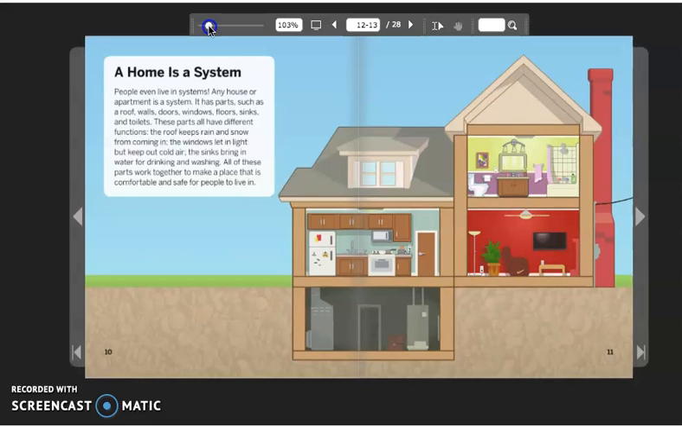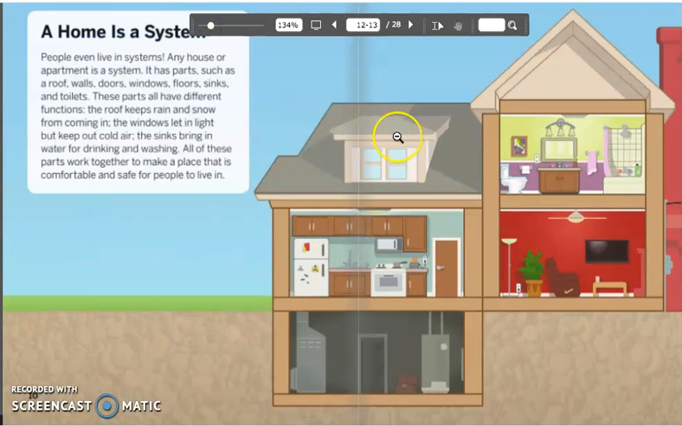Here's another system. A home is a system. People even live in systems. Any house or apartment is a system. It has parts such as a roof, walls, doors, windows, floors, sinks, and toilets. All these parts have different functions. The roof keeps the rain and snow from coming in. The windows let in light but keep cold air out. The sink brings in water for drinking and washing, and all of these parts work together to make a place that is comfortable and safe for people to live in.